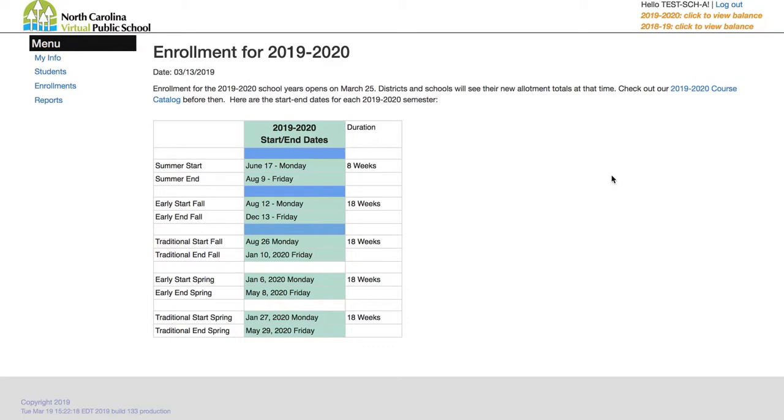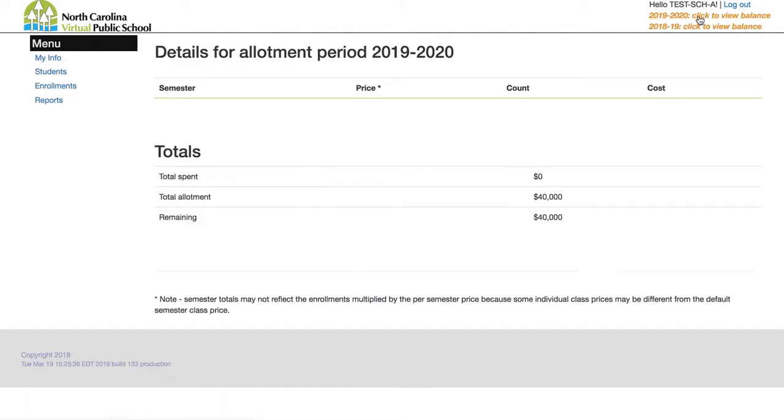Let's take a quick look at how to enroll using the NCVPS registration system. When you first log in, you'll see our news feature that gives just sort of the latest updates and information on what's going on with registration. If you look in the upper right-hand portion of the screen, you will see your allotment totals for how much money you have left to register for the semester. You can click on those to get an idea of that, and you'll see how much you have left and how much you spent.